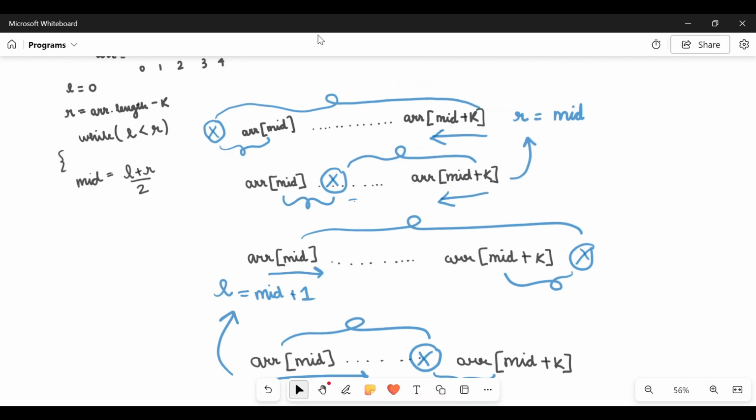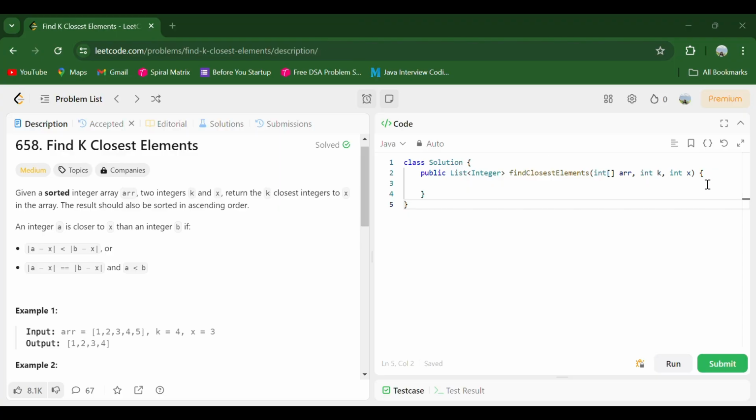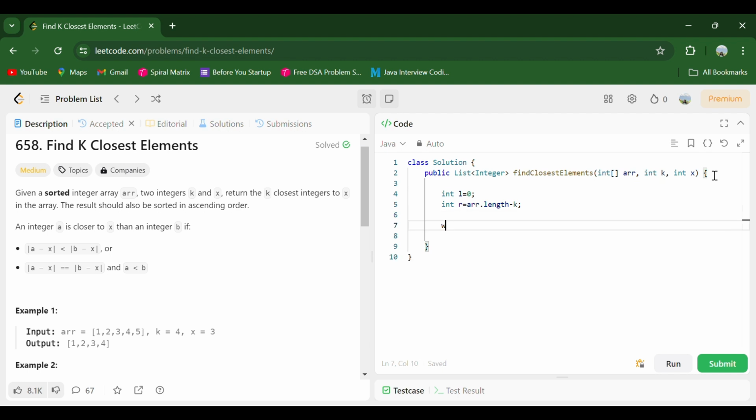Having seen this, let's look at the code now. So let's start with left boundary equals 0, right equals array dot length minus k, while left is less than right, int mid equals L plus R by 2.